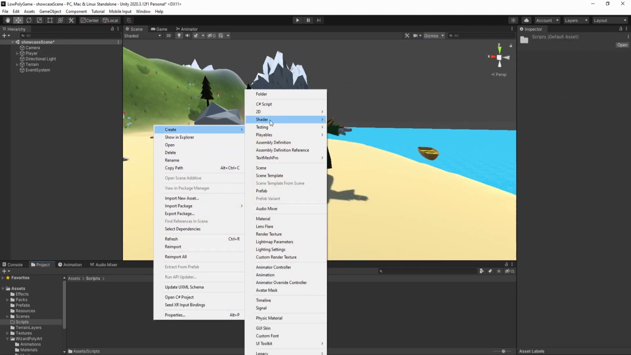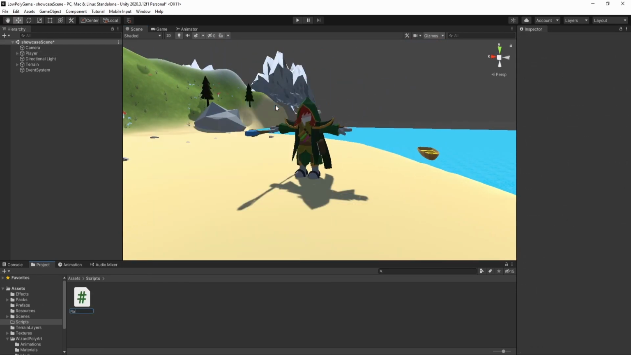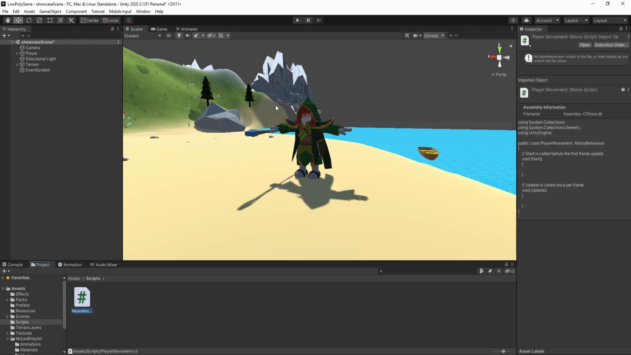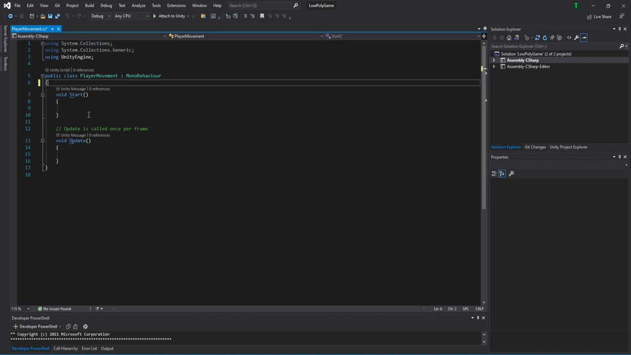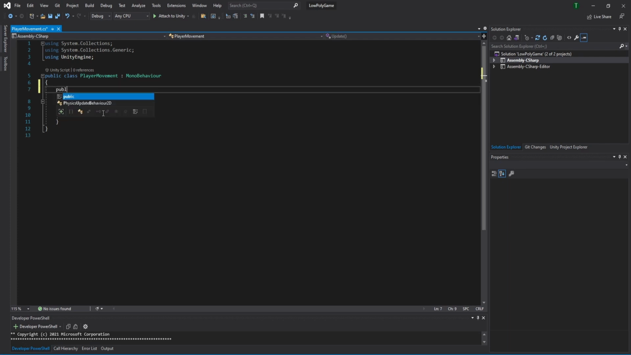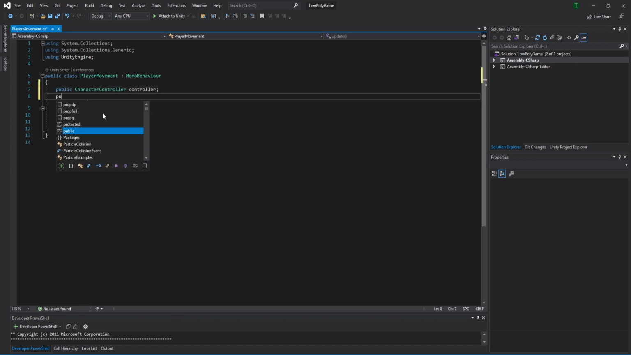Next, let's create a new script, which I will call player movement, and open it up in Visual Studio. In here we will need a reference to our player controller and also a float variable to store the speed at which we want the player to move.